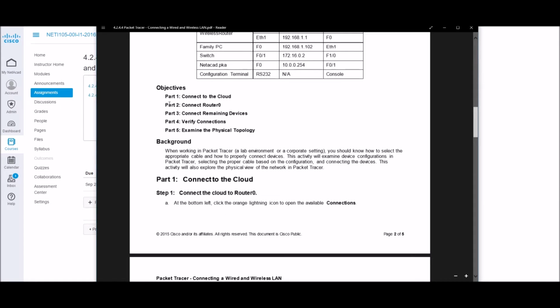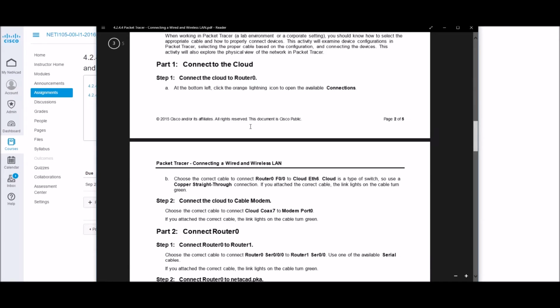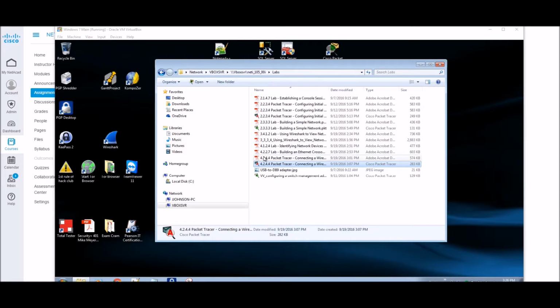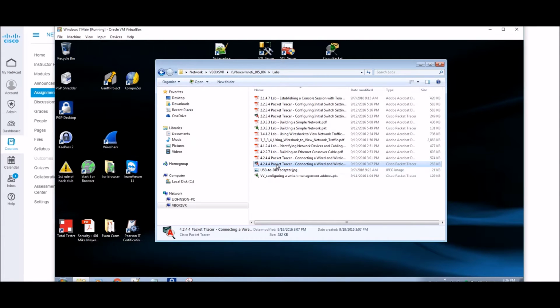So our objectives, we're going to have 5 here. We're going to connect to the cloud, connect to router 0, connect the remaining devices. We're going to verify our connections, and then we're going to examine the physical topology. So what I'm going to do is jump over to Packet Tracer, open up the PKA file, and we'll get started.